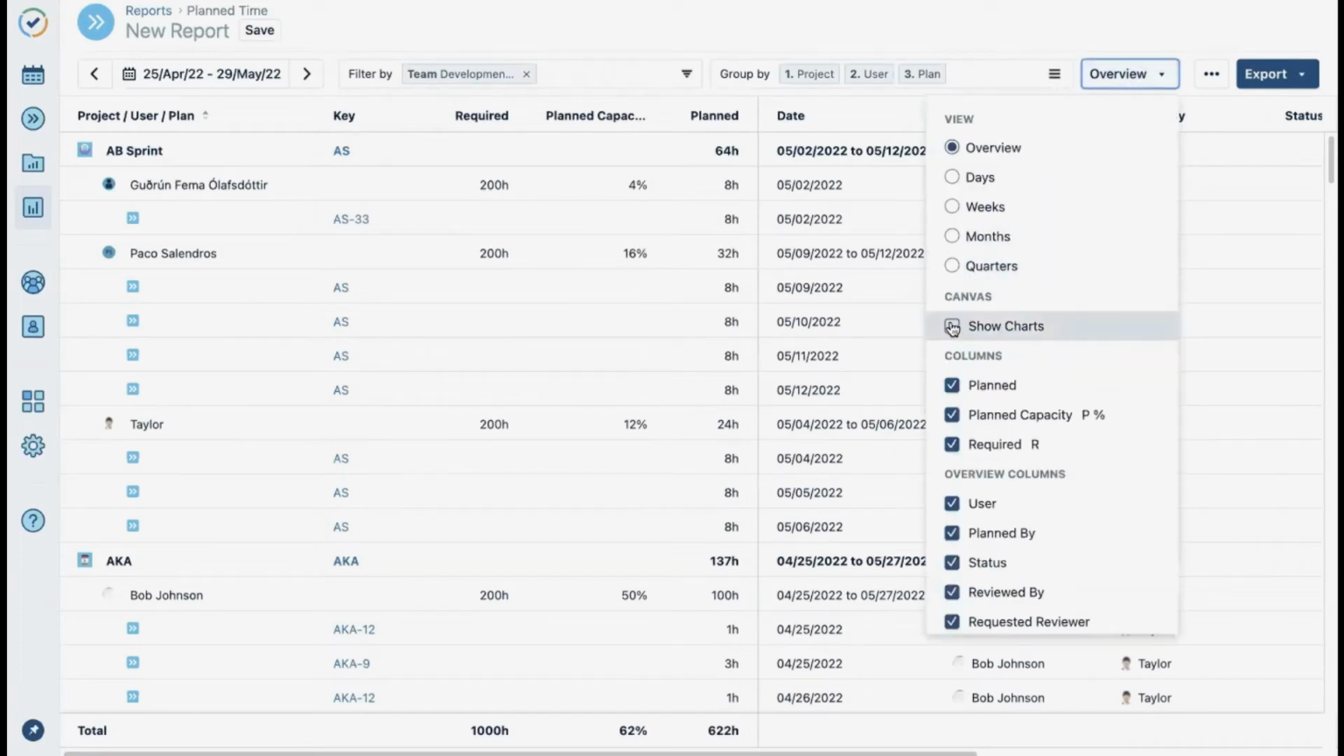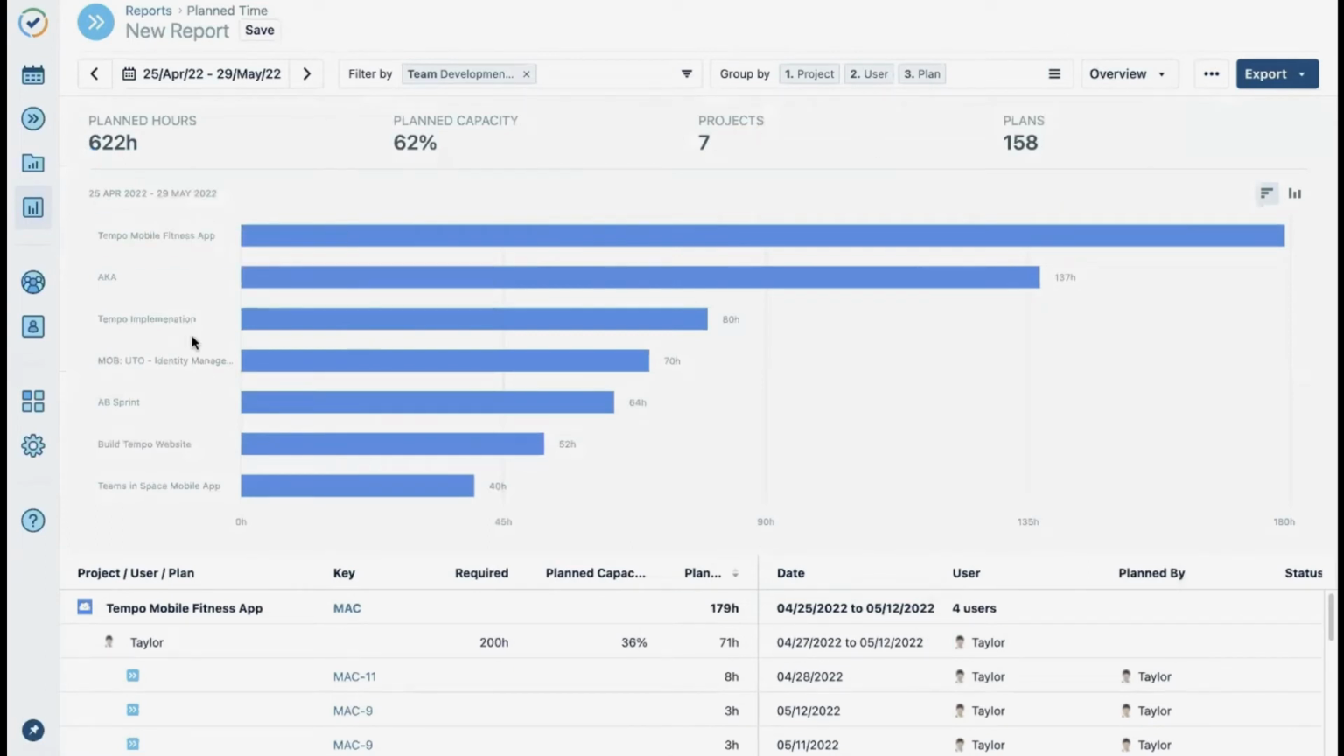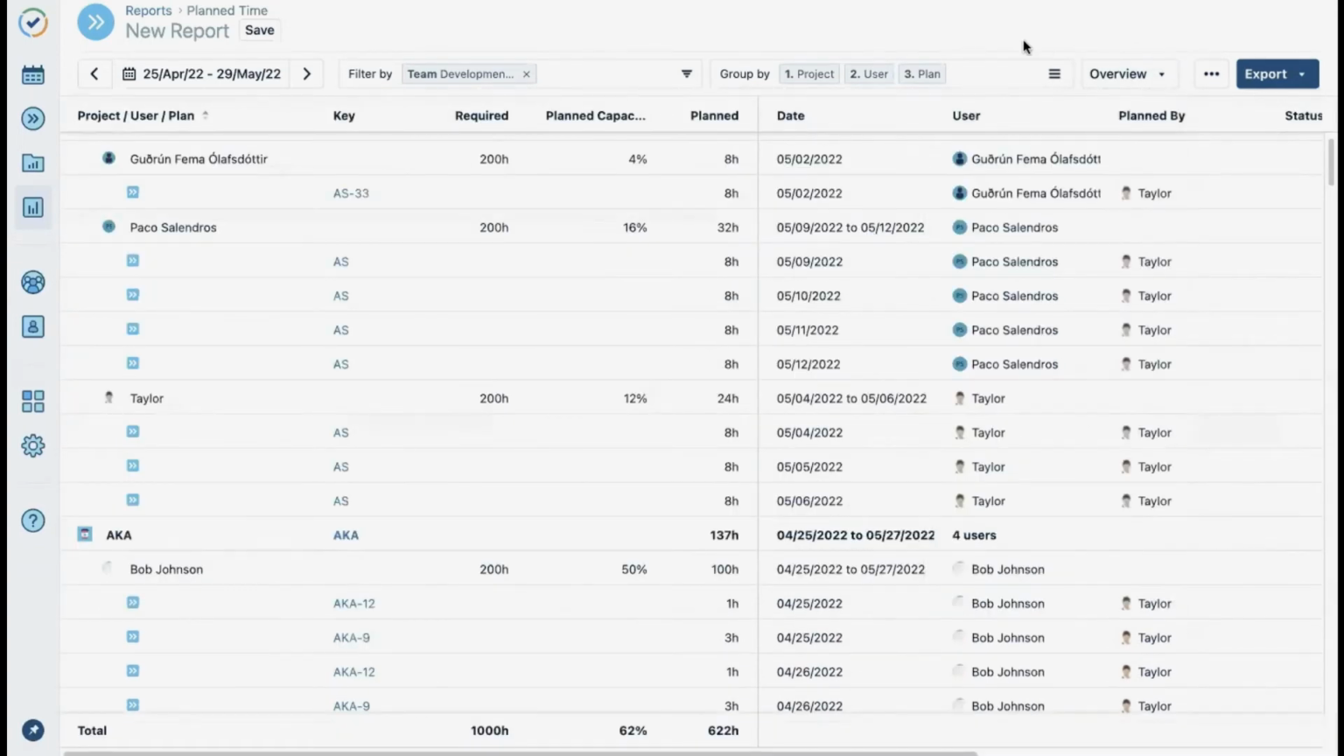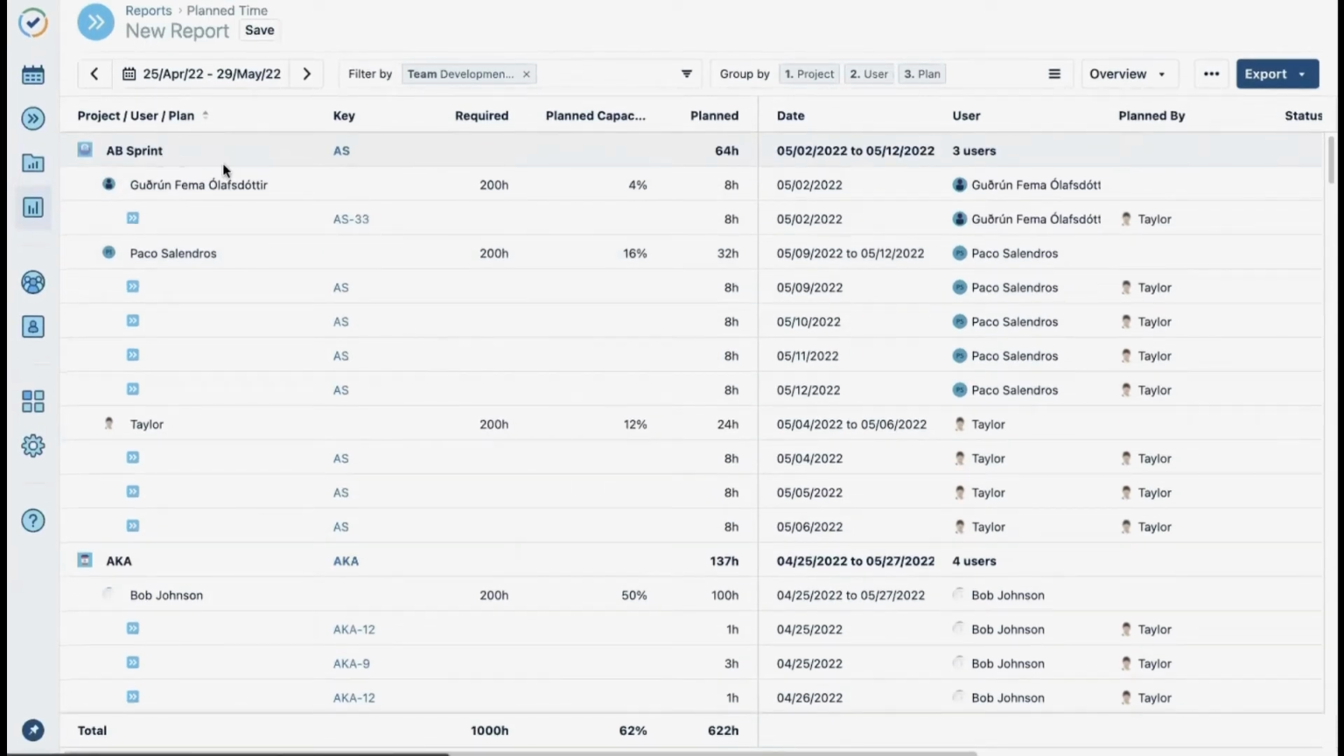In the overview section, we can also launch a chart. This chart is helpful. It's filtering still by my team, showing all the different projects that have been planned and the number of hours in this bar chart. Below is the report that I showed you without. So I'll remove the chart. And now we're back to this view where we can see the planned hours, the planned capacity, which means that Paco here is working 16% of his time is planned towards the AB Sprint project. The required field is showing you the number of hours from our workload scheme that we started off this demo with. So Gudrun and Paco are required to work 200 hours during this time period here.